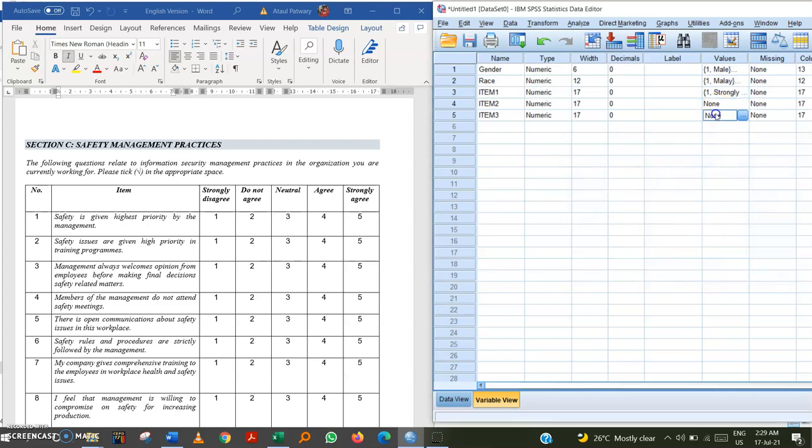So how about these 2? If you have many items, just follow this process. Very easy, very fast. You just choose like this, one by one. If you have 20, you choose, copy and paste.